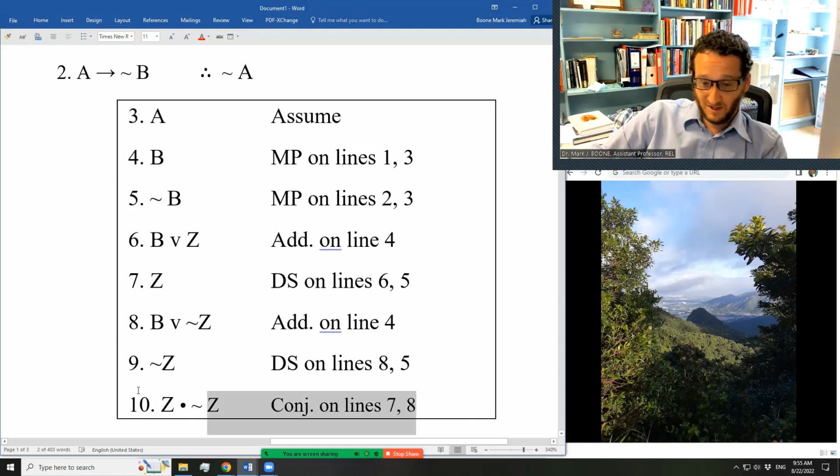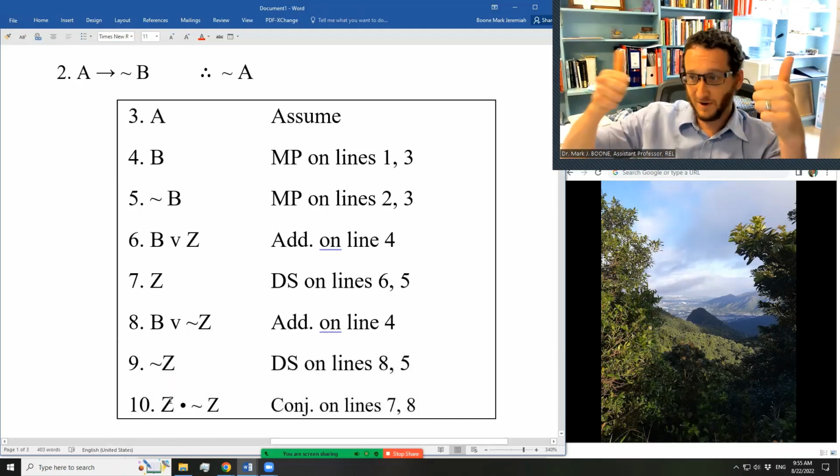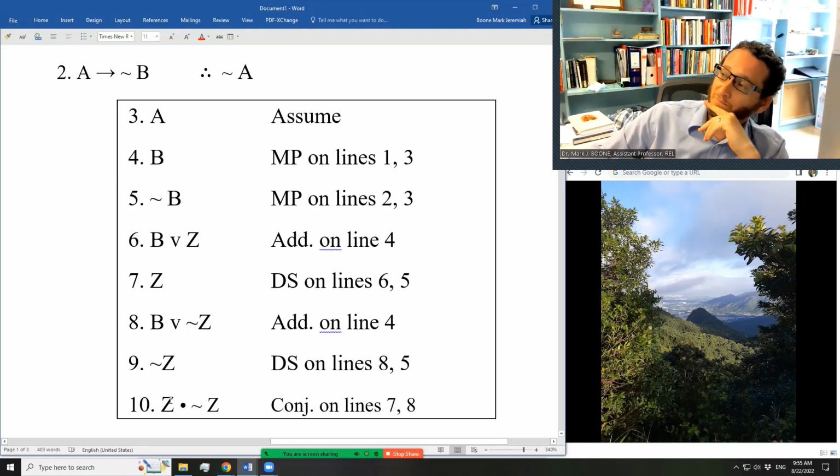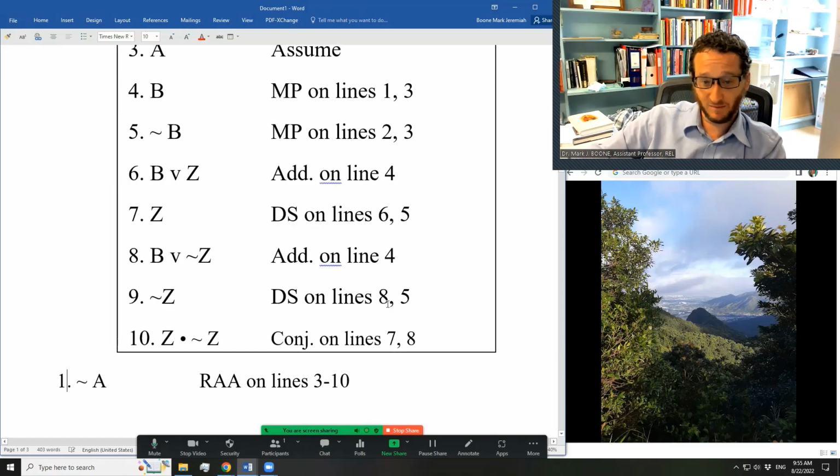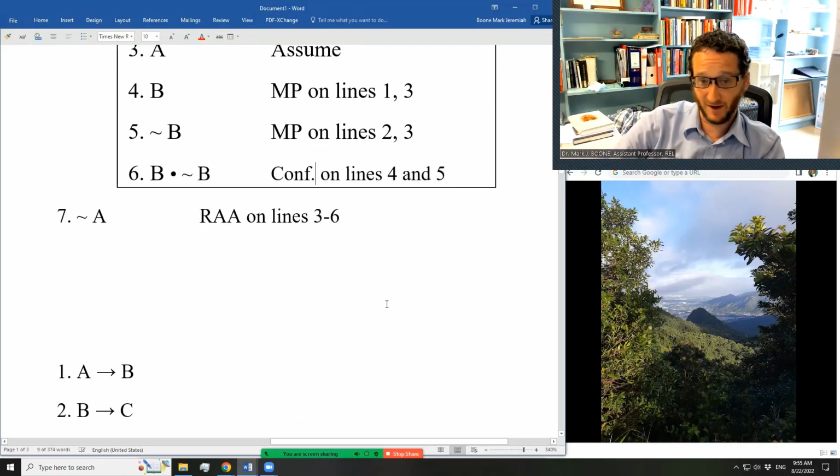If you had any enjoyment of this, congratulations, you're a nerd. Keep it up. If you didn't enjoy this, it doesn't matter. You don't need to do it. You just need to be able to show some contradiction, any contradiction. In our earlier B dot tilde B, contradiction was just fine, and you can just stop there.